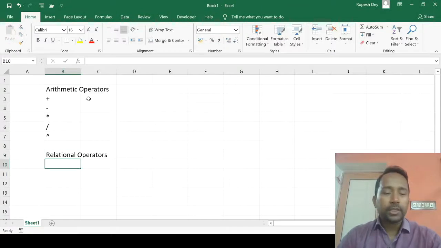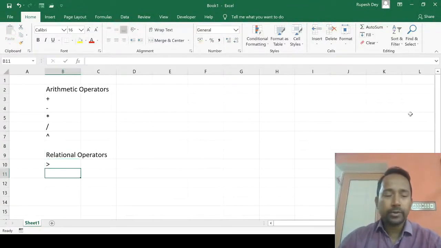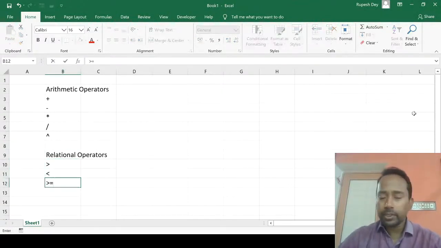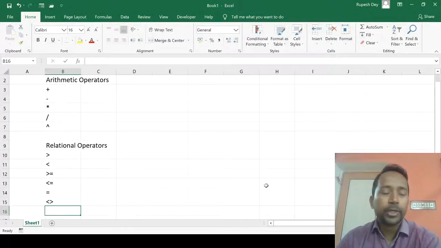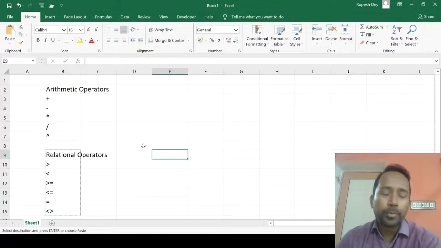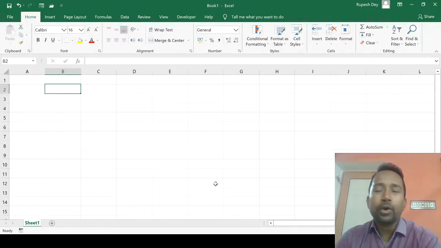In Excel, we have 6 relational operators: equal to, greater than, less than, greater than equal to, less than equal to, and not equal to. These relational operators check the relation of two values, whether one value is greater than another or not, less than or not, equal or not, and always return true or false. Many other types of operators are also there, but those are out of the scope of our syllabus. Those operators we will learn in higher classes. So using these arithmetic operators, we can do different mathematical calculations, and relational operators are used for comparison.